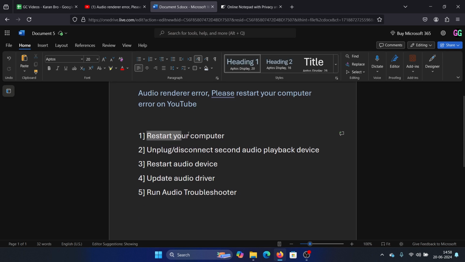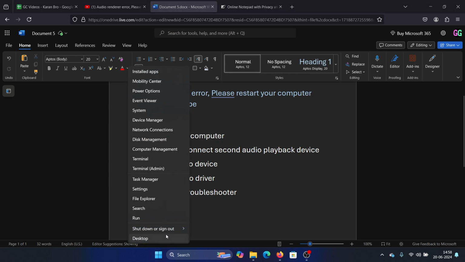So the first solution is to restart your computer, and that really fixes the problem. So right click on the start button, select shutdown or sign out, and then restart it.